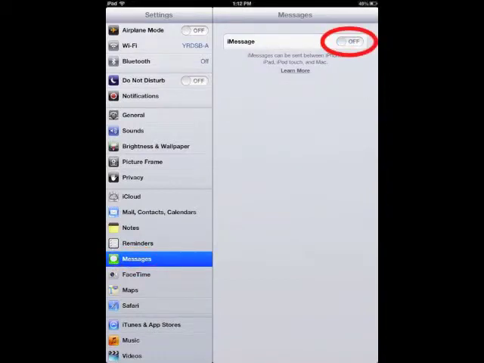About four further down on the left-hand side, you'll see Messages. You can turn that off by clicking on Messages and then turning iMessage at the top off.